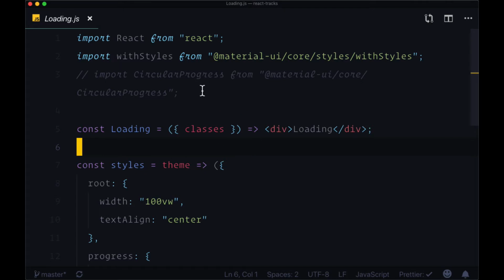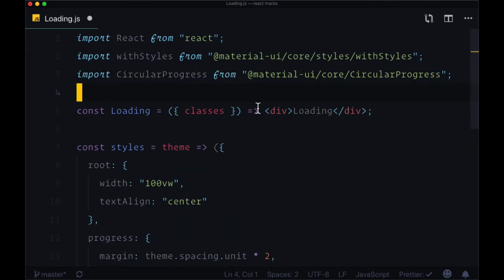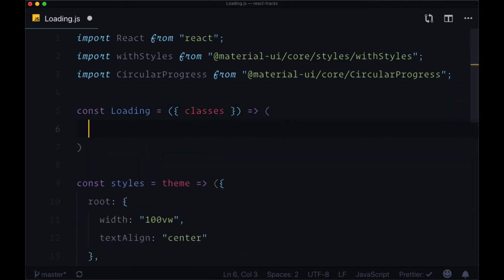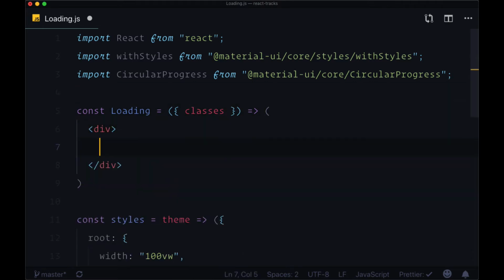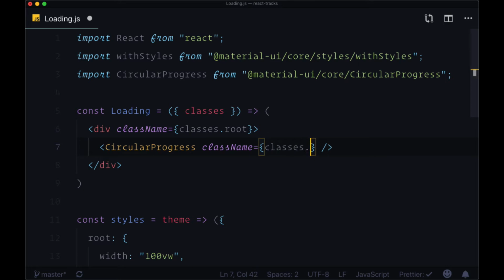Let's uncomment this one import up at the top, and within the return we'll provide a div with the class name classes.root, and within the div a circular progress component with the class name classes.progress.